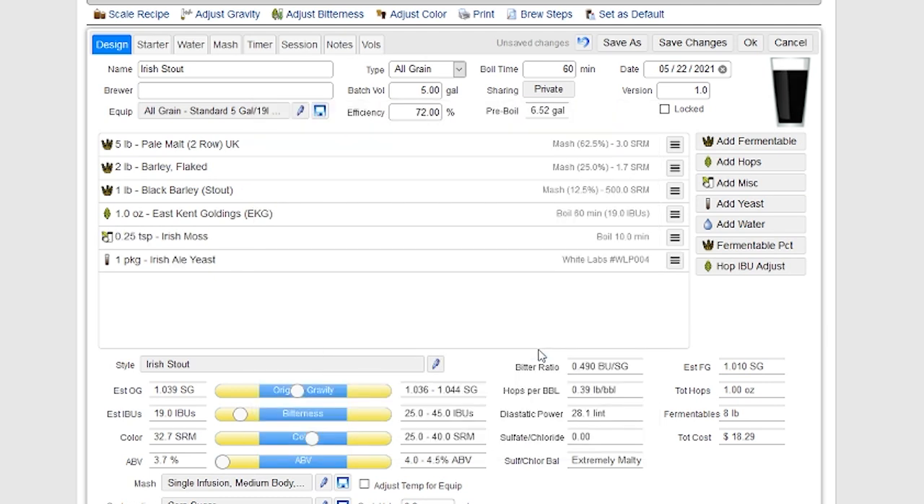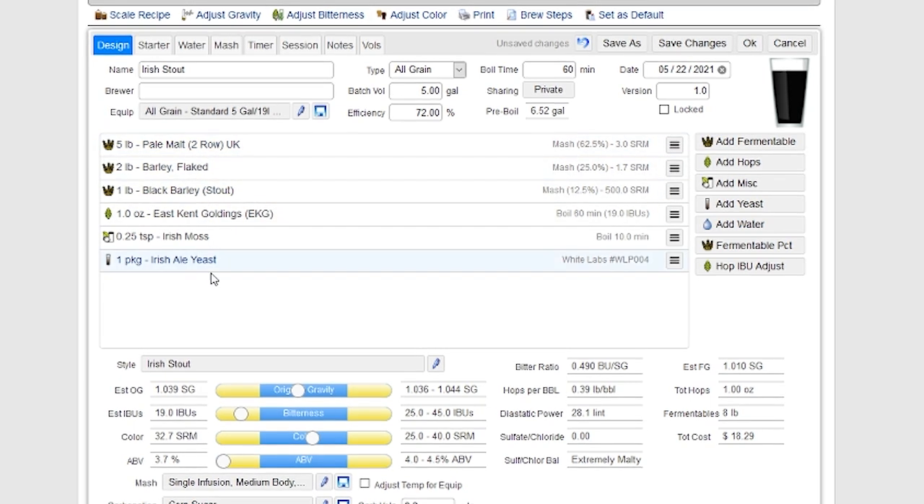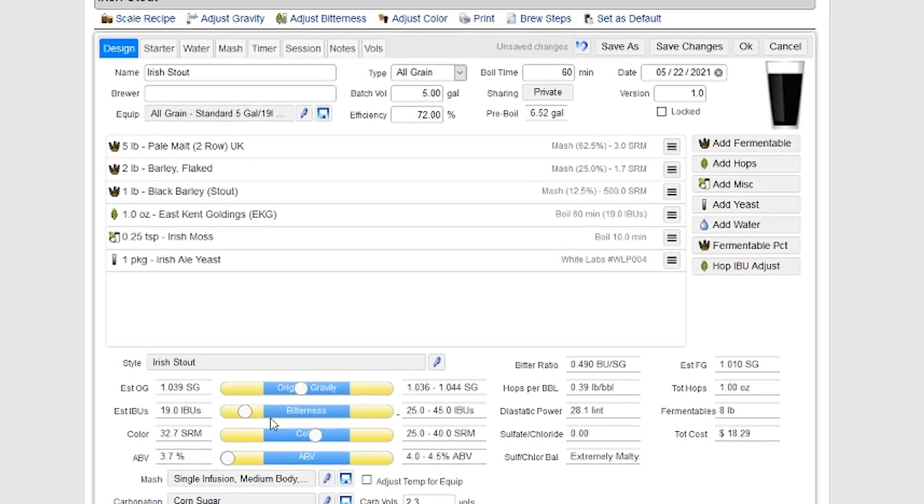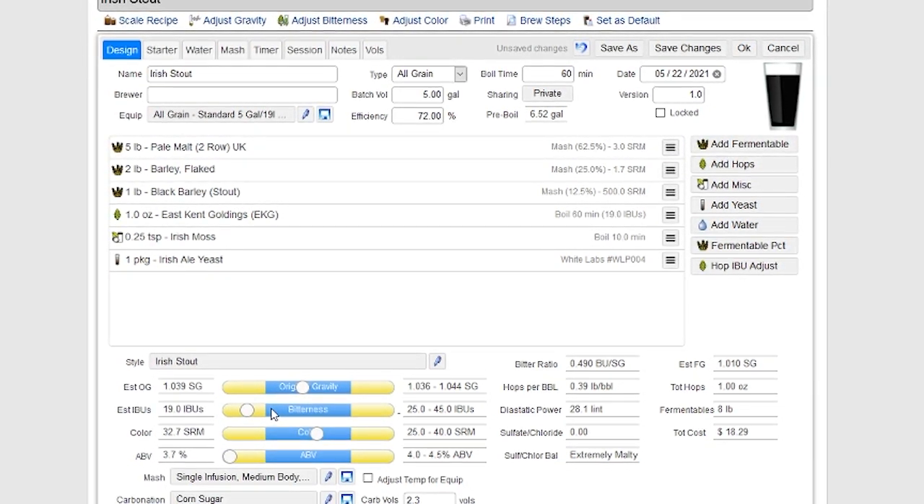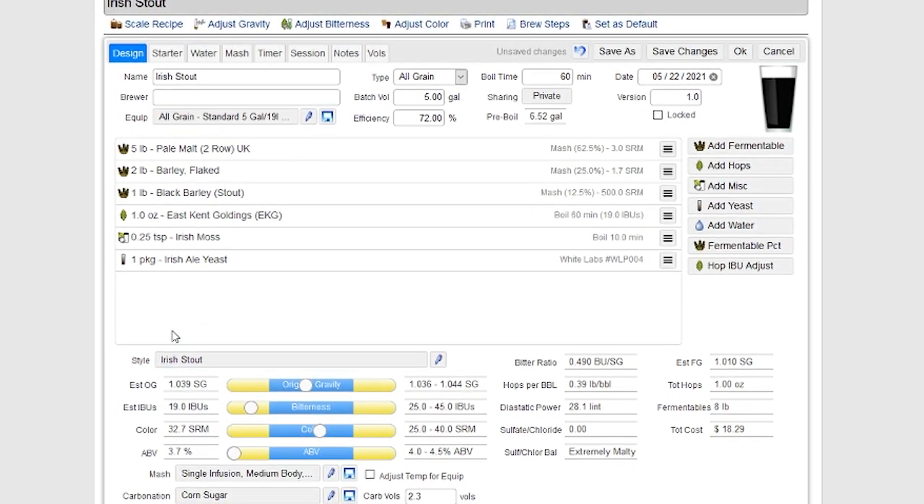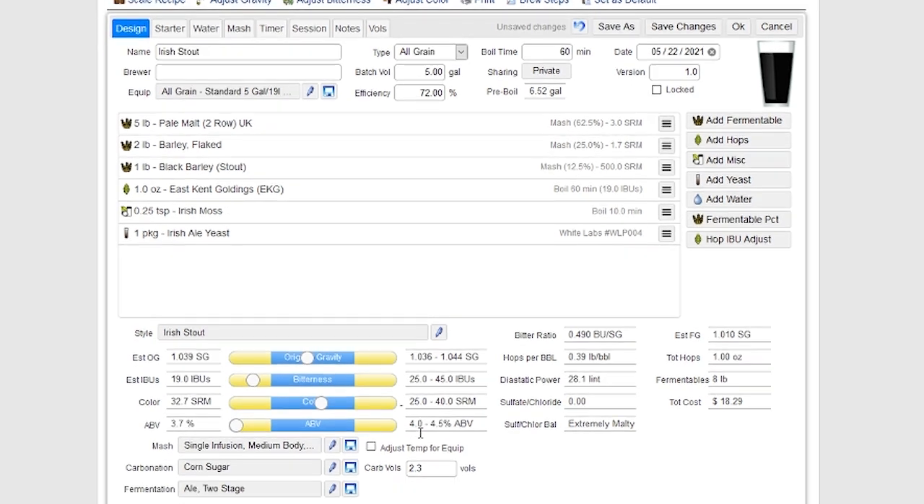So that's basically it. I've actually built a recipe already. I've gone through and added the name. We set it up for our particular equipment profile. It's an all-grain recipe. We've added all the ingredients. As we've done that, it's going to update the profiles down here. You can see, I'm a little low on IBUs perhaps, so I could consider maybe adding a little more hops here, but it's comparing it to the style guide that it's working with.